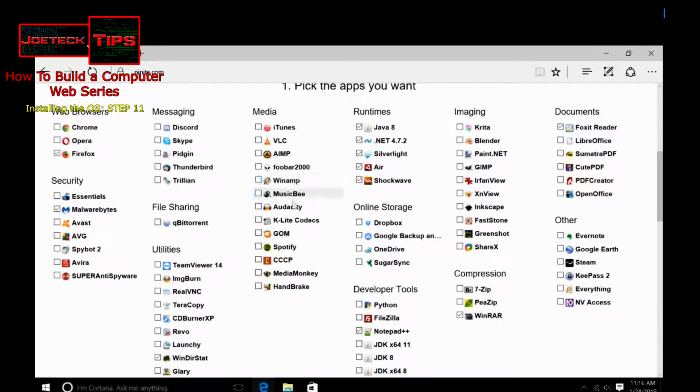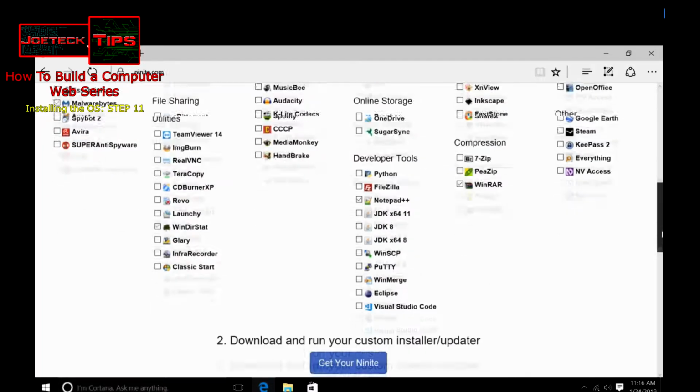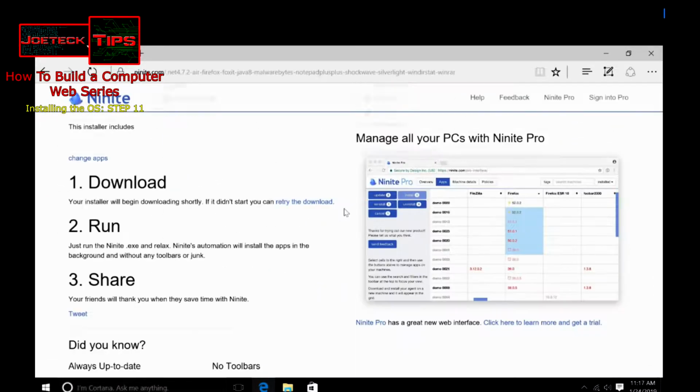Let's see, anything else here? If you like Spotify, I'm not a big fan of Spotify, but there's Skype, Discord, messaging, pretty much anything and everything you can think of is right here. So you go down here, you say get Ninite.